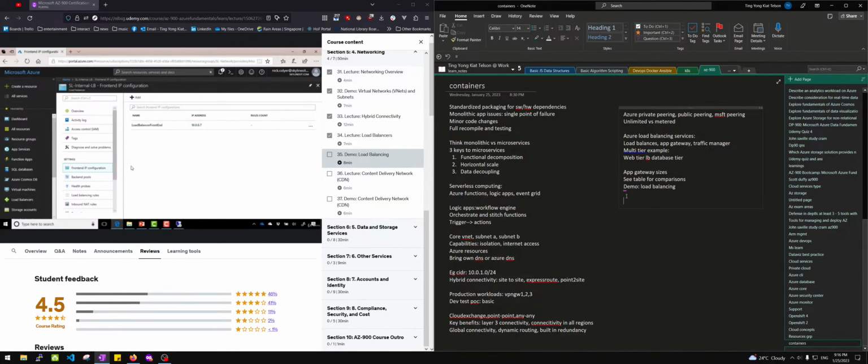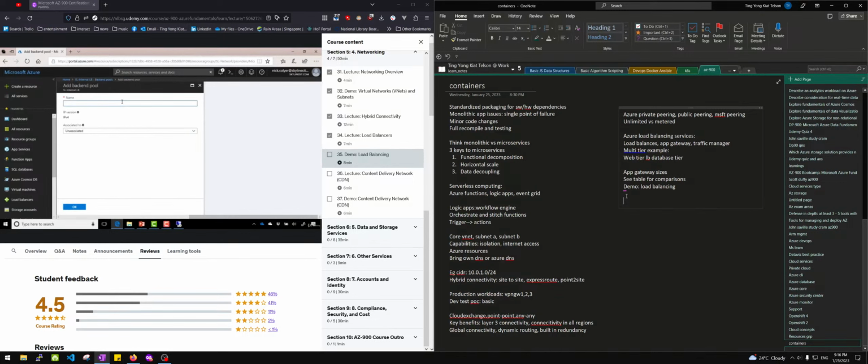But now I can start configuring these three things underneath: the back-end pools, health probes, and the load balancing rules. And I'll do them in that order. So we'll start with back-end pools. And the first thing we need to do is click Add, and give it a name. So we'll just call this SL Web Backend.